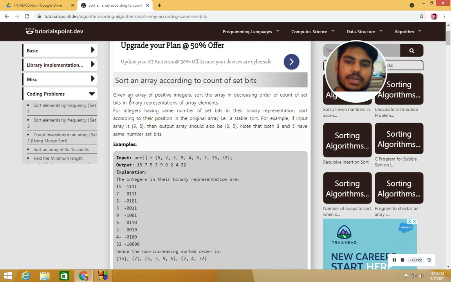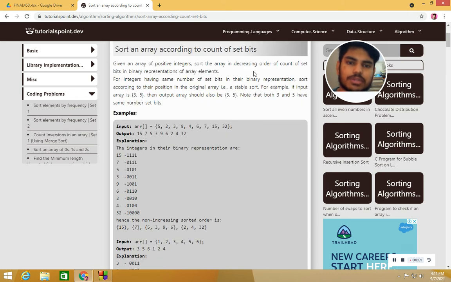Here we are given an array of positive integers, and we need to sort the array in decreasing order, meaning the numbers which have the higher number of set bits come first. By bits I mean, when we convert the number into binary, the number of ones in it. So we need to sort the array in decreasing order of count of set bits in the binary representation of array elements.